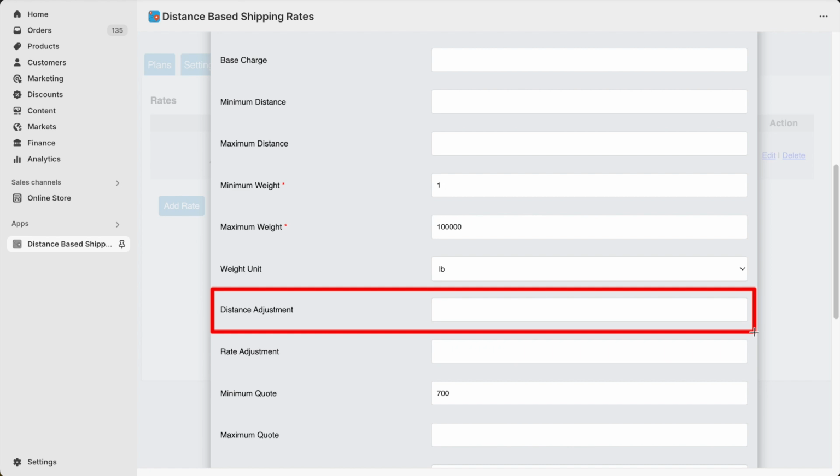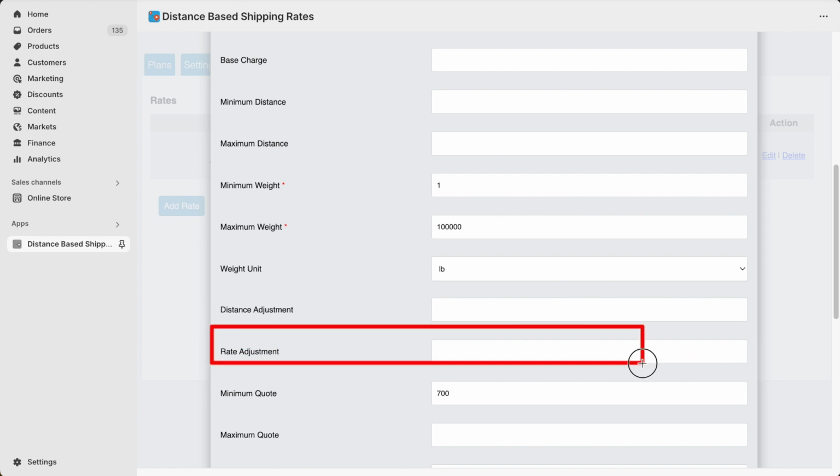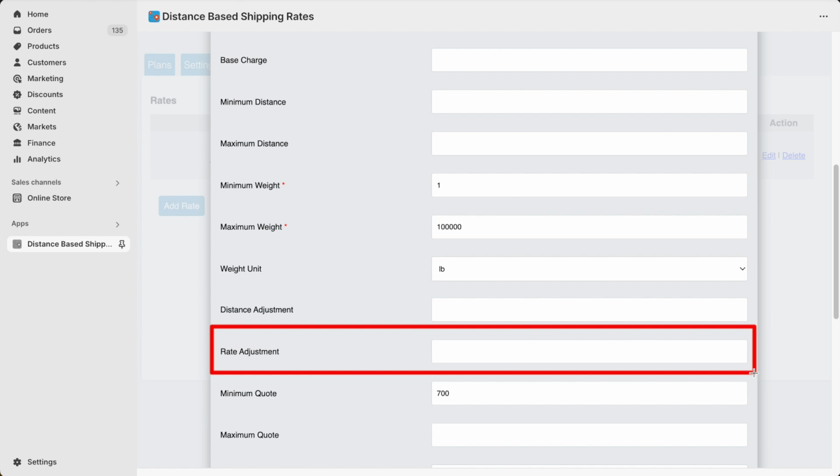If you wish, in the distance adjustment field, enter a positive or negative number to modify the distance identified by the app. It will affect the rate calculation and what is displayed to the visitor if the setting to display the distance on the checkout page is enabled. Most merchants leave this field blank. Enter a positive or negative value in the rate adjustment field to adjust the distance times rate portion of the rate calculation. The rate will be changed by a percentage if the number is followed by the percent symbol. Most merchants leave this field blank.